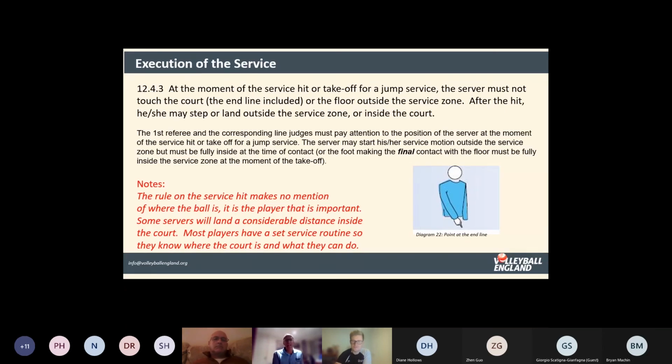So the next point on the execution of service is that the server must not touch the court, that's the end line, or the zone outside of the service zone. What the guidelines say here is that the first referee and the corresponding line judges must pay particular attention to the position of the server at the moment of the service hit or the takeoff for a jump service.